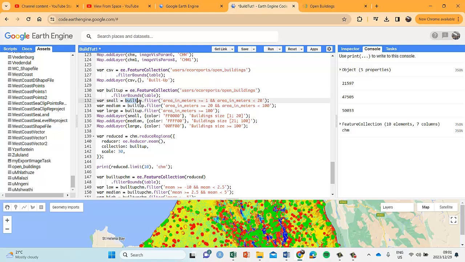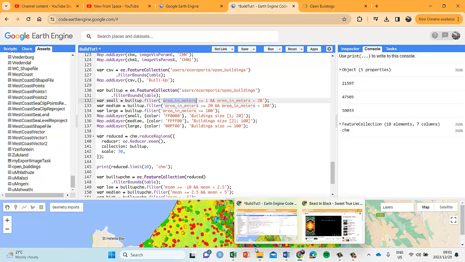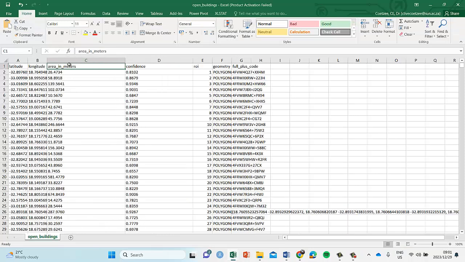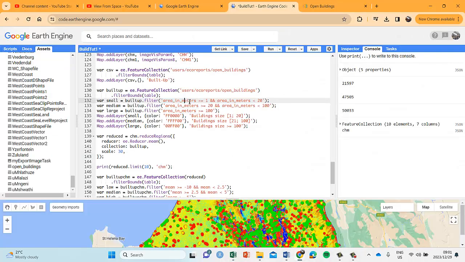So I'm going to use my feature collection build up, and then I'm going to filter it. What column, or what feature within this table, am I going to focus on or categorize? I'm going to use area in meters. Now remember that wording there, area in meters, must be exactly the same as in my spreadsheet or in my table. You see, area underscore in underscore meters. So you basically just copy it from there and paste it as is. And then the categories, the bins themselves, the upper and lower levels, that's up to you.